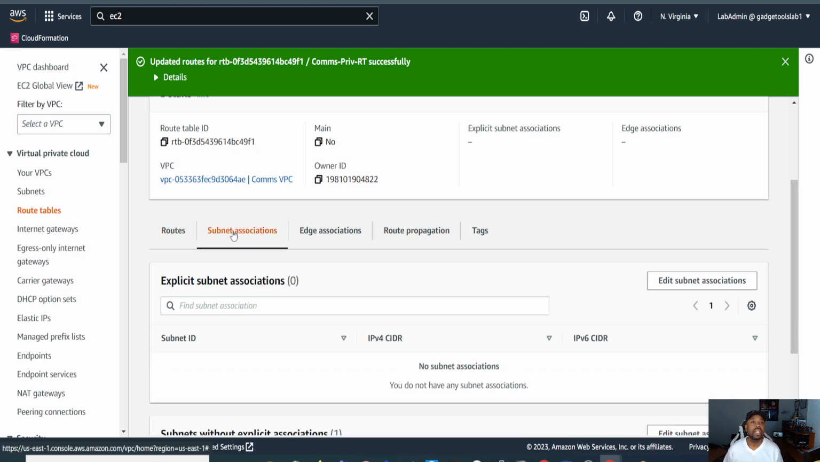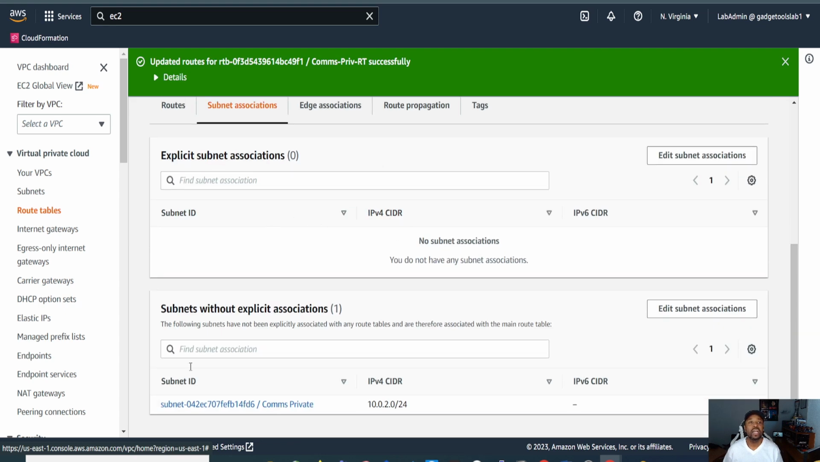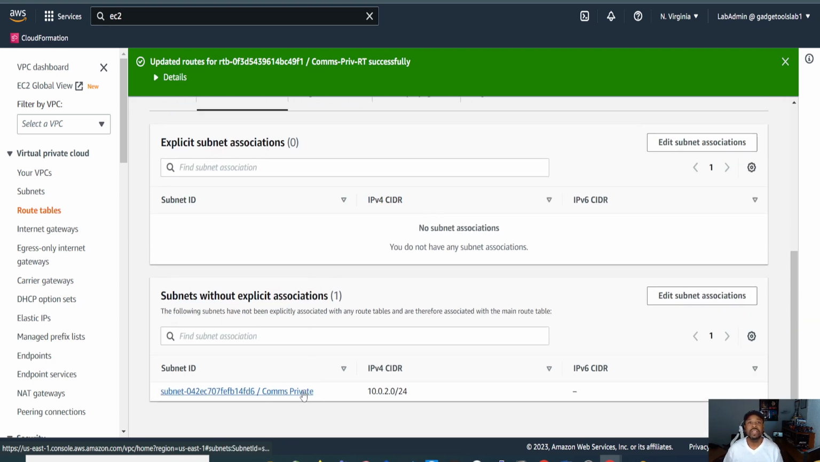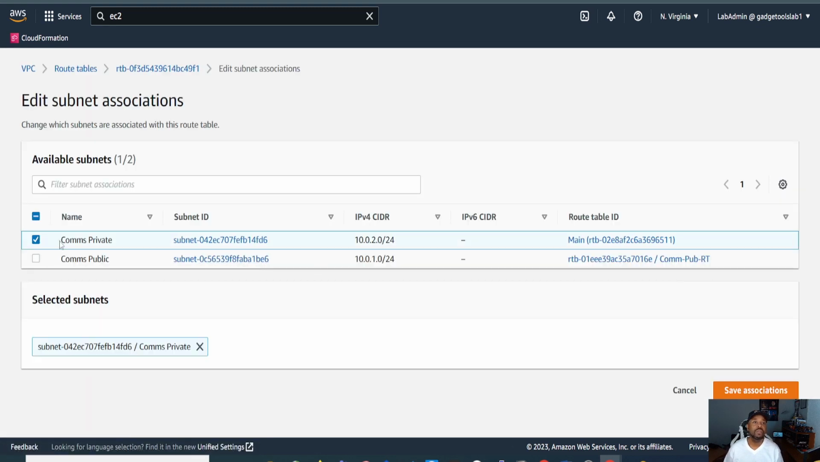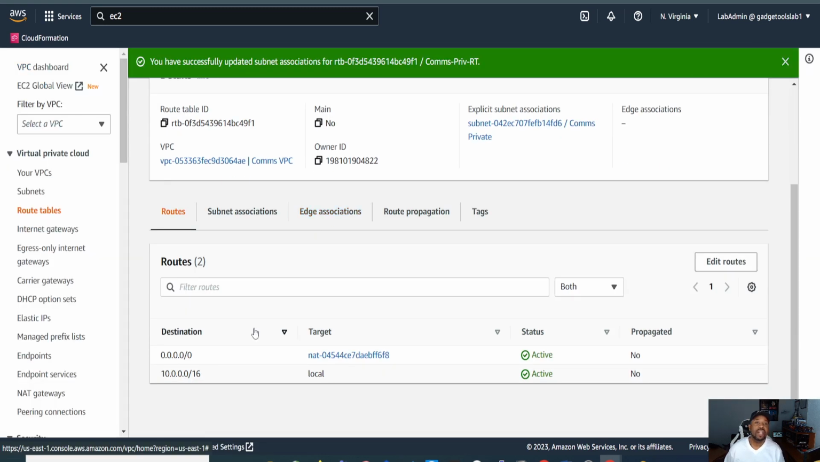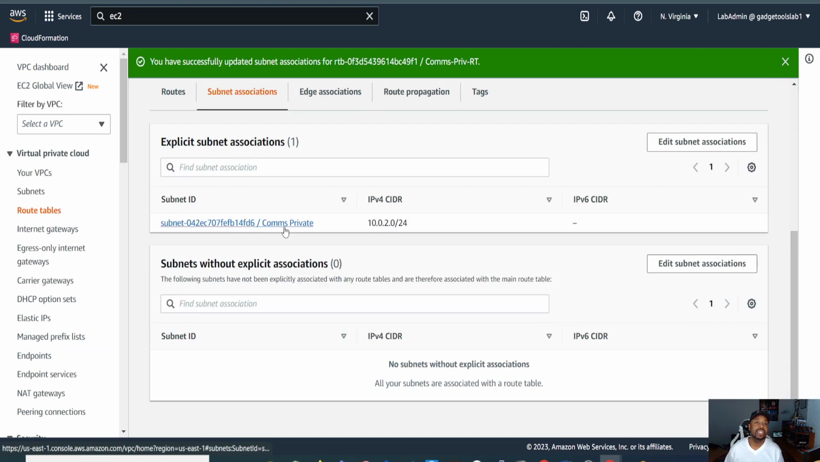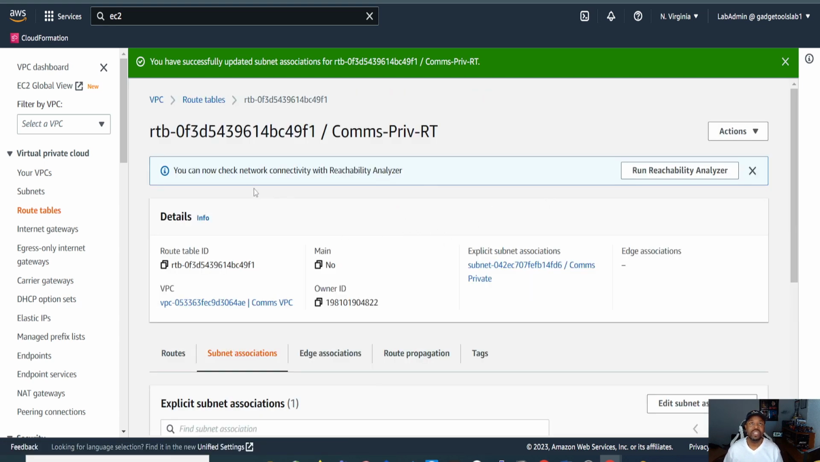We need to associate this route table with our private subnet. Or did we do that already? Yeah. We'll just make sure we did and save. All right, so we've got our route to our NAT gateway, and we've got an explicit association to our private subnet. The next thing we're going to do is create our application server.